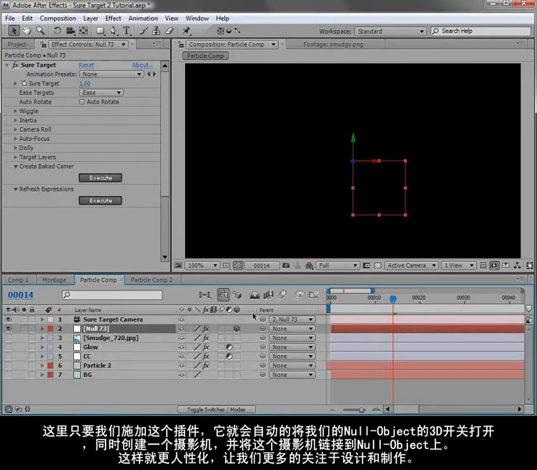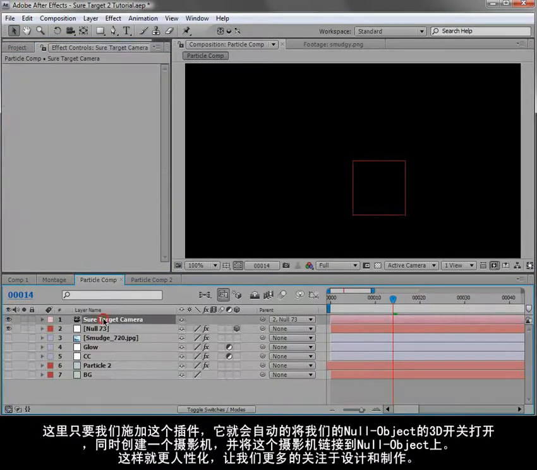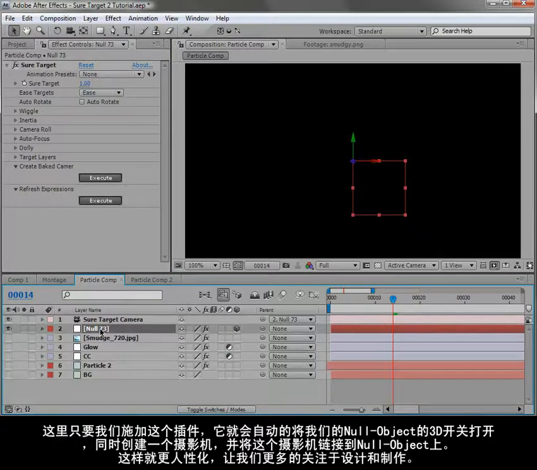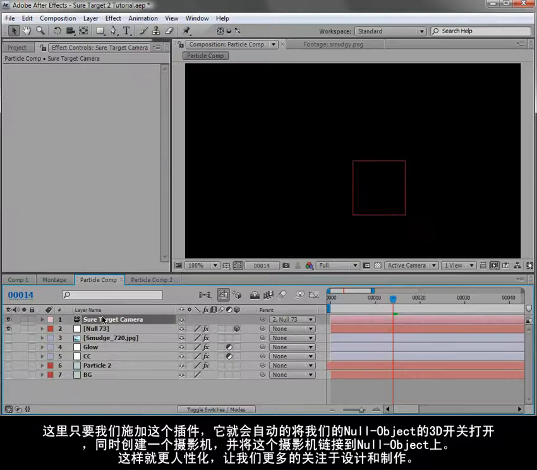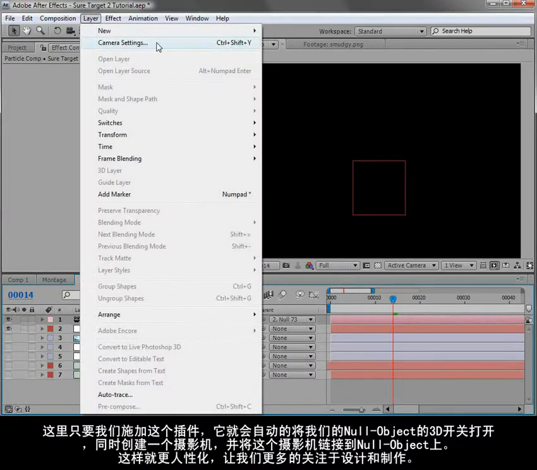All right, so we'll do SureTarget. And the cool thing about this is it automatically makes the null object three-dimensional. It adds a camera, and it parents the camera to the null object, all just by applying it to a null. So that's cool. It makes it quick so you can focus on your design and being creative.